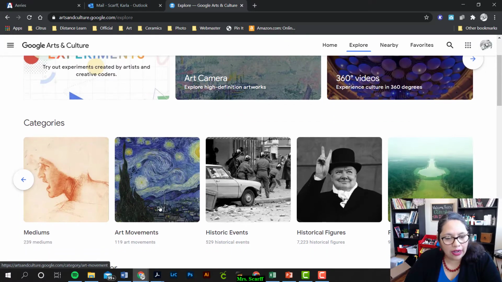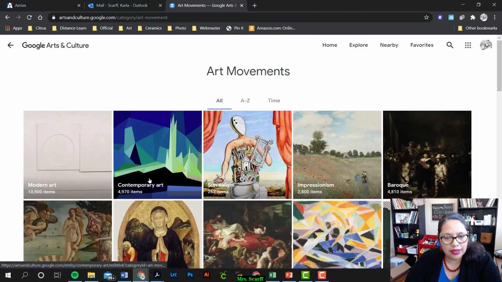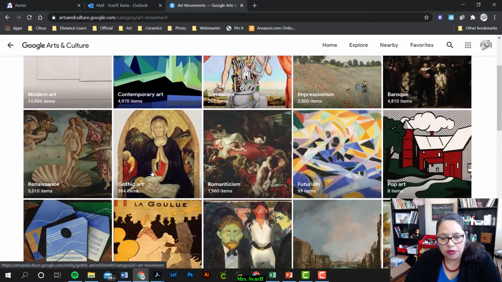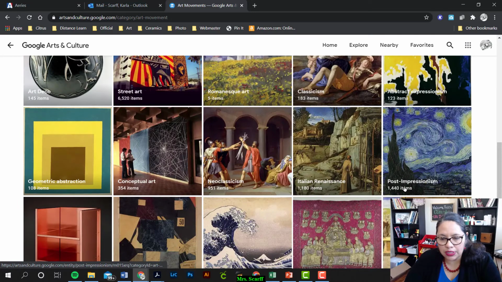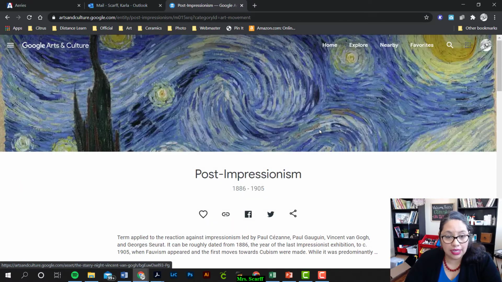Today we're going to be looking at art movements. When you're in here, you can look at a timeline, you can look in alphabetical order, or you can just look at all these different art movements. Let's start out by going into Post-Impressionism, which has 1,440 items, and Starry Night by Van Gogh falls in here.